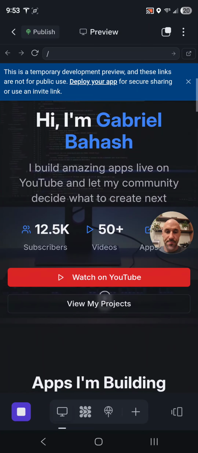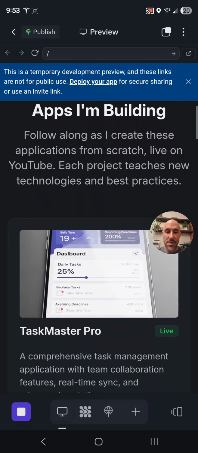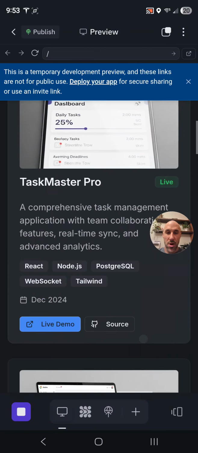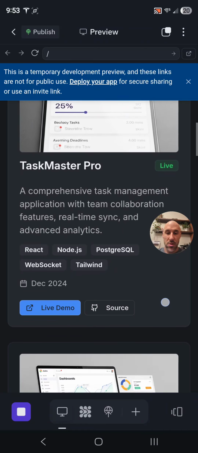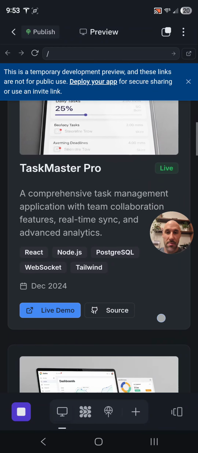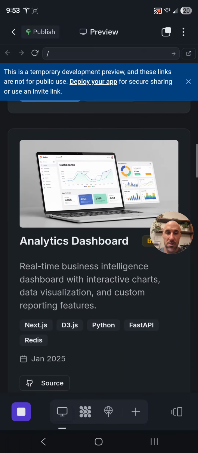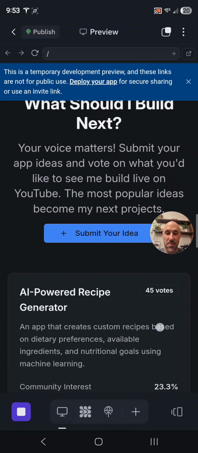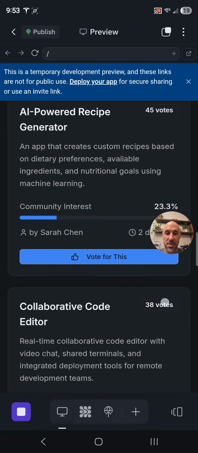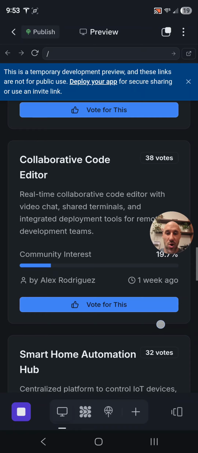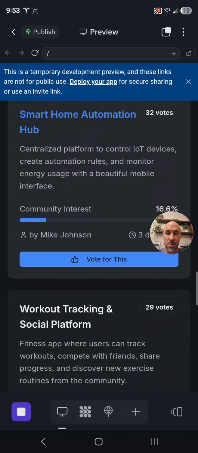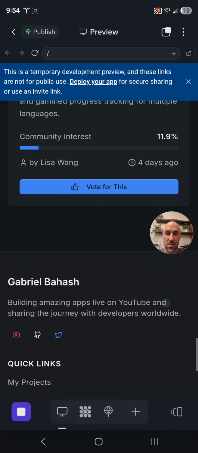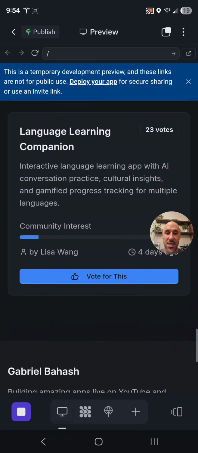So, view my projects, apps I'm building, Taskmaster Pro. All right, well, these are not real, but these are cool. Oh, wow. Okay, I'm building an app that... okay, a couple examples. What should I build next? Submit your idea. AI-powered recipe generator. Collaborative code editor. Smart home automation hub. That's pretty cool. Okay. Wow. Some interesting ones here. And that is it. So that's pretty cool.